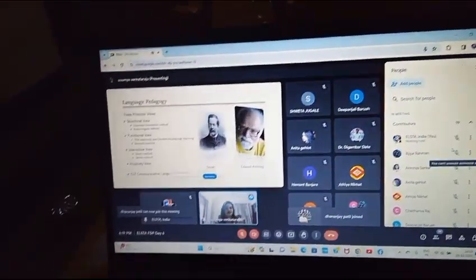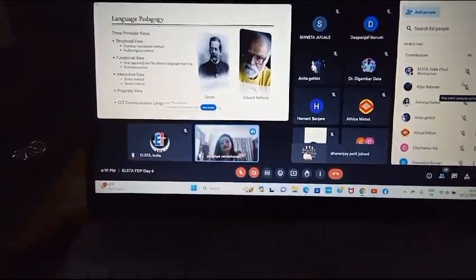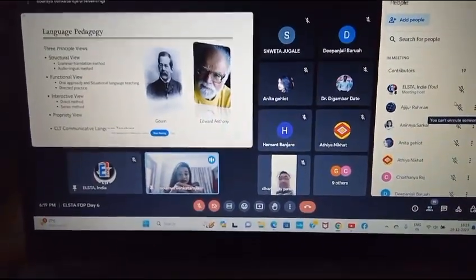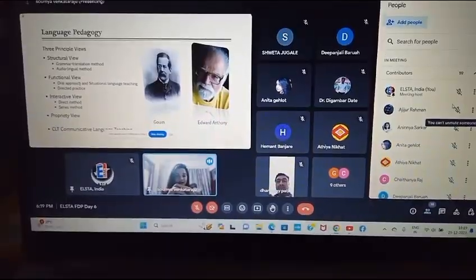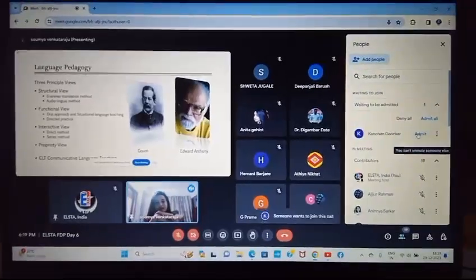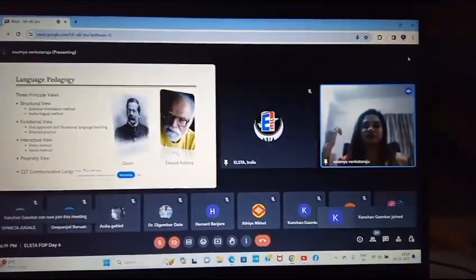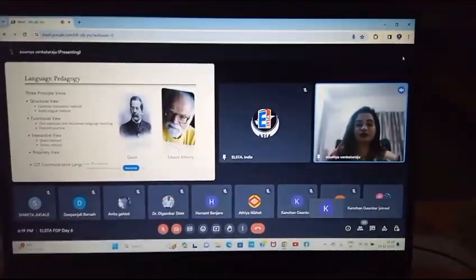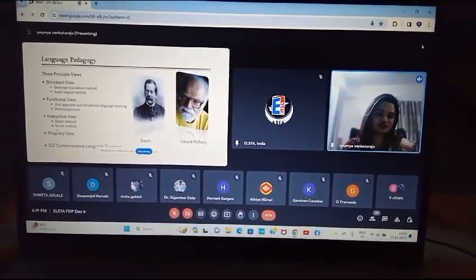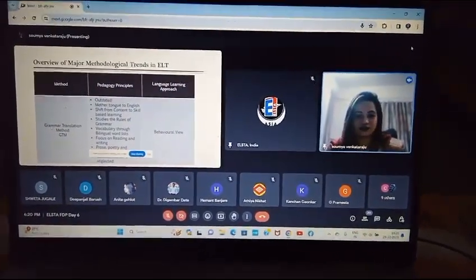Moving on. In language pedagogy, we find basically three principles. That is a structural view, functional view, interactive view, as well as a proprietary view. And last but not the least is CLT, that is communicative language. Here, the very old and challenged method is called the grammar translation method. All this will form the basic 8 ways or strategies to teach the English language. Out of that, the first one is the grammar translation method.